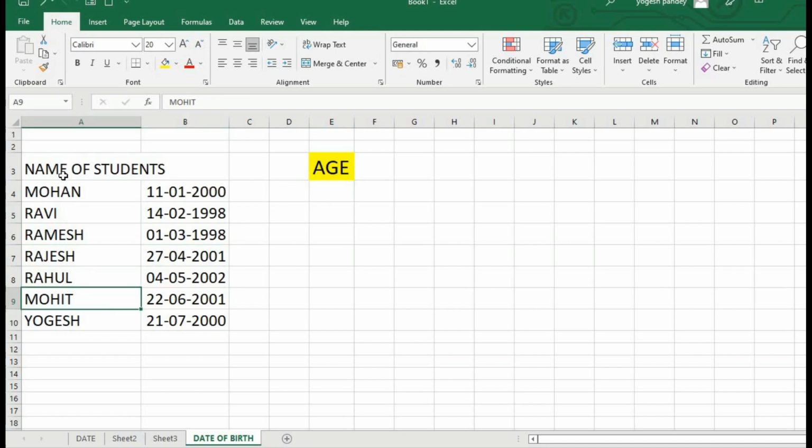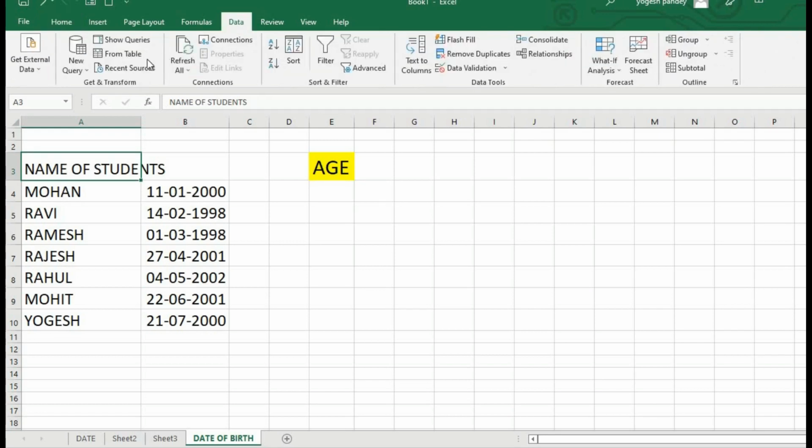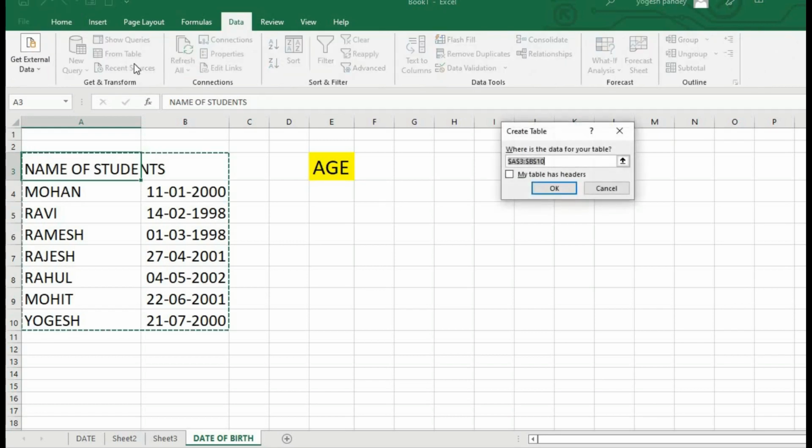So we have certain students here, and similarly we have to convert it into a table. This is the first step we will do in Power Query. So we click on the heading here, then I will go to Data, and from Data I will select From Table. My table has a header, I click on that, so it will take my table also.